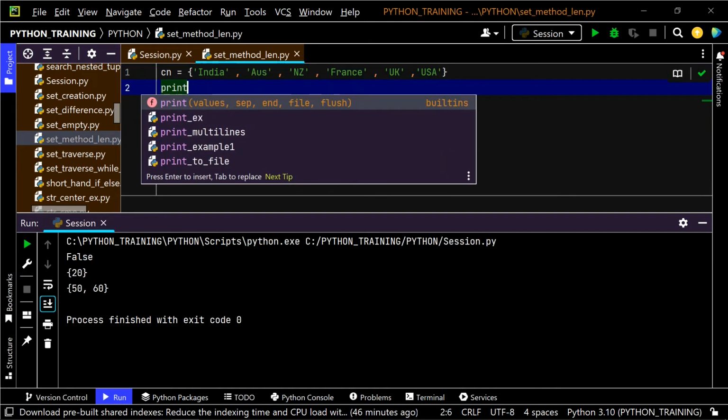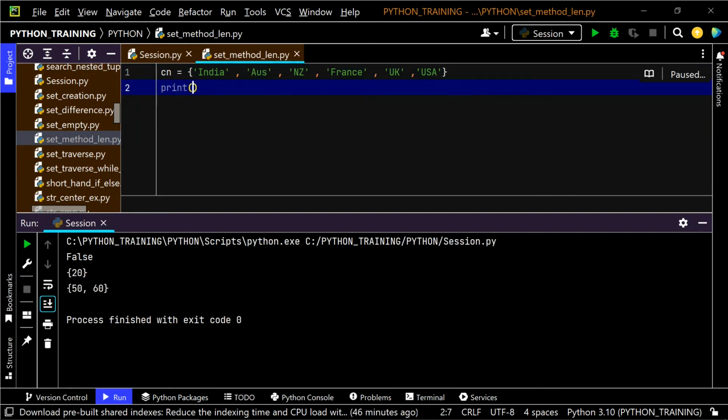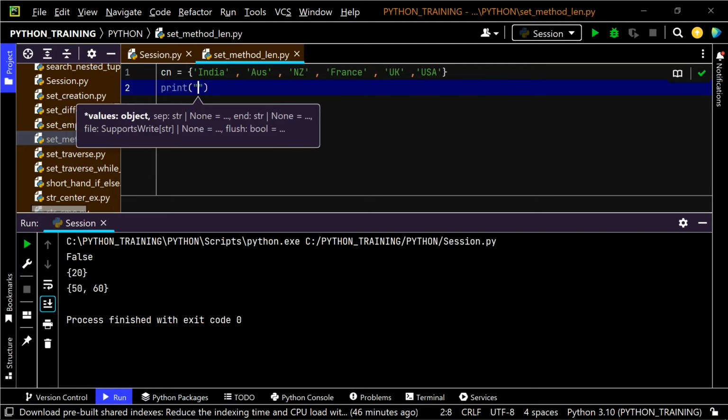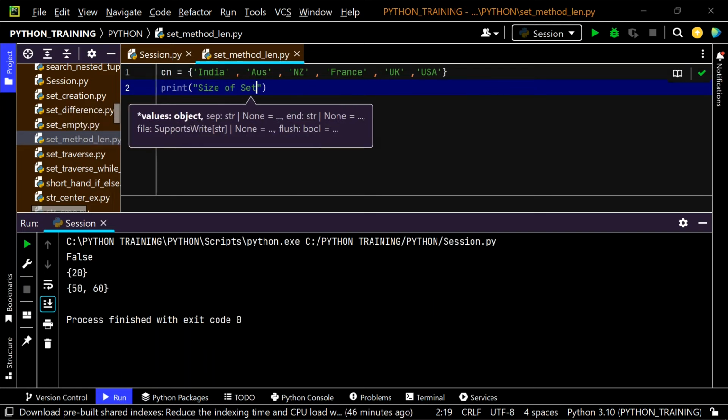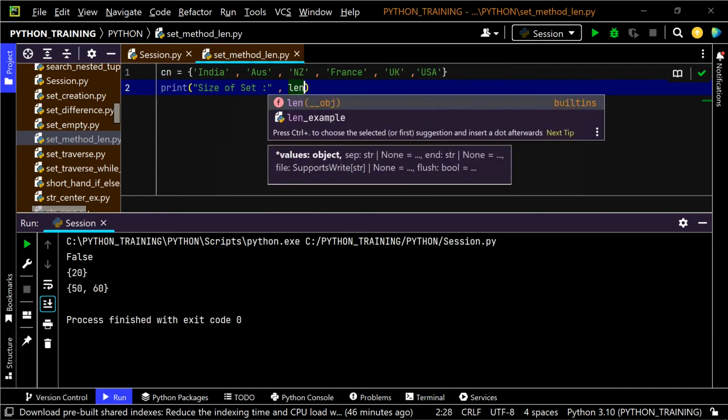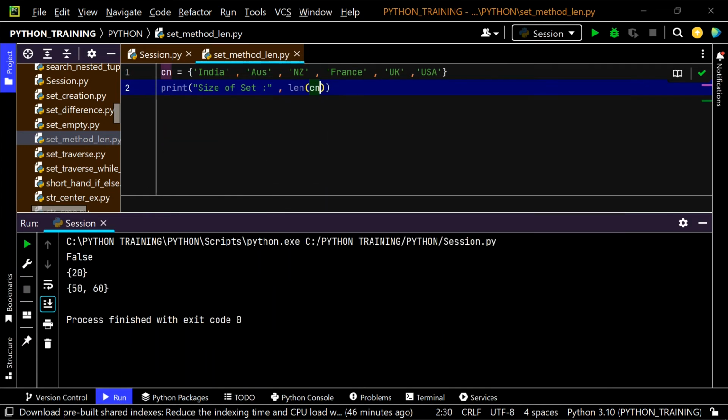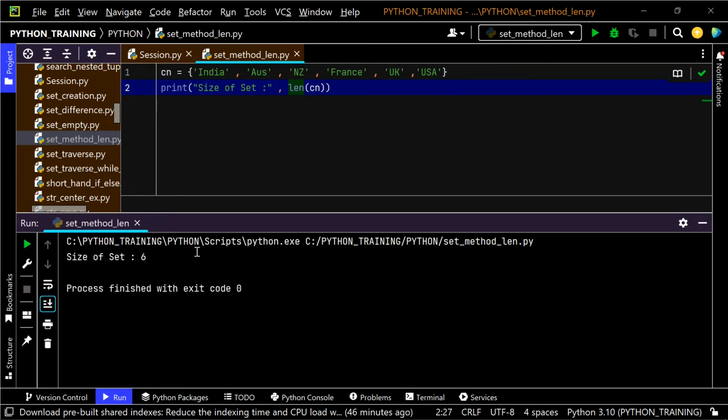Now print the size of set. The size of set is, here I can say len of cn, or size of countries, how many countries are actually present. This is pretty much straightforward, we can actually do this.